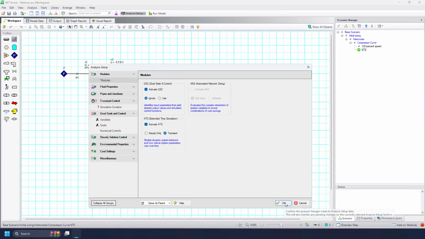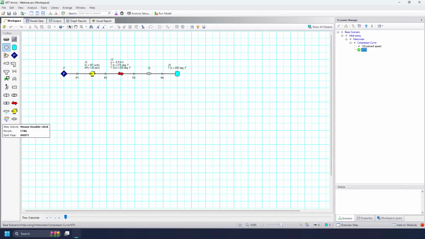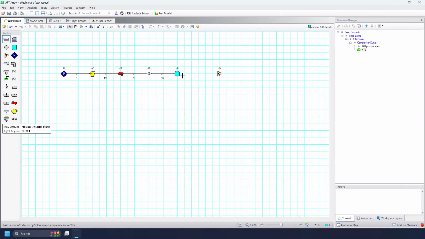But if you didn't have an intercooler and you wanted to have some assigned flow over here that's taking air out of this tank and it's varying over time, and you're trying to maintain a specific pressure in that tank, that's something you could do with XTS. You could actually combine several modules at once. So for example, if you were trying to maintain a specific pressure here by varying the pump speed, you could use GSC and XTS at the same time. So you do have some flexibility. Just be aware of the heat transfer situation.